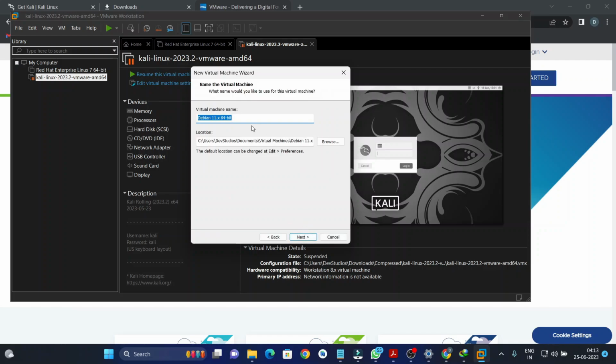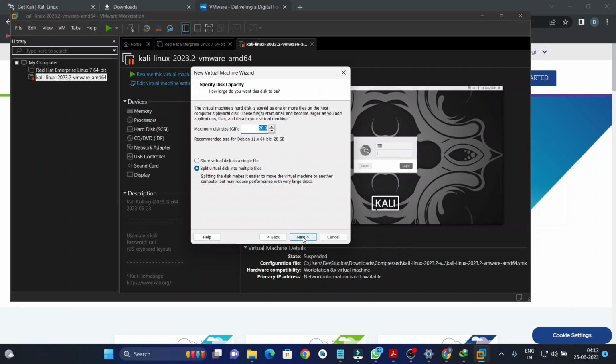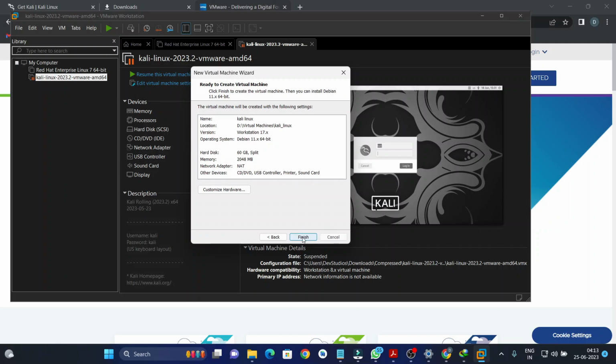Step 4. Configuring the virtual machine. In the next window, enter a name for your virtual machine such as Kali Linux. Choose a location to store the virtual machine files and click Next. Specify the disk capacity you want to allocate for the virtual machine. I recommend allocating at least 20 GB of disk space.